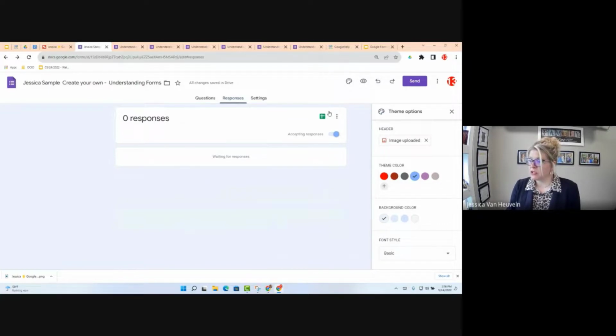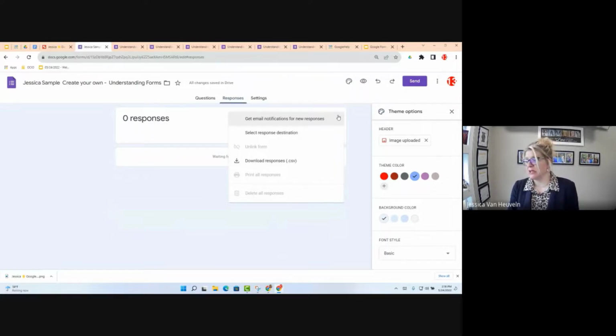In the response portion, you'll notice there are 3 dots. Under the response tab, if you go to those 3 dots, you have the option to get email notifications for new responses. This is helpful for something like a tech request form or order form. I want to know automatically when someone submits this form. As the creator or editor of this form, if I'm supposed to take action on that submission, maybe I need to help them, I want to be notified every time. So let Google do the work for you. You can click on the 3 dots and get email notifications for new responses.